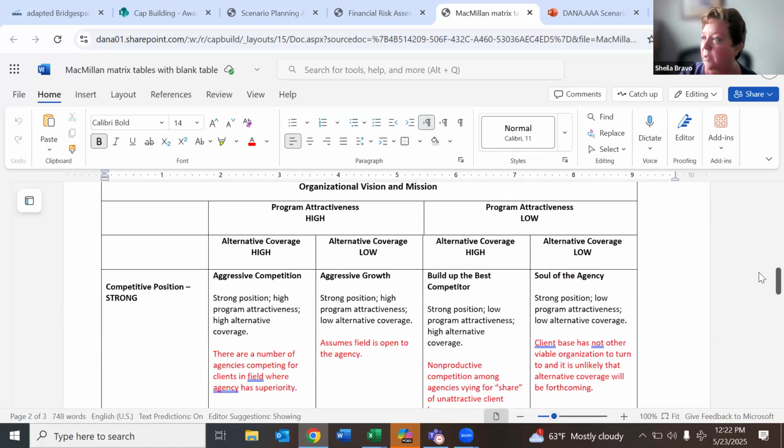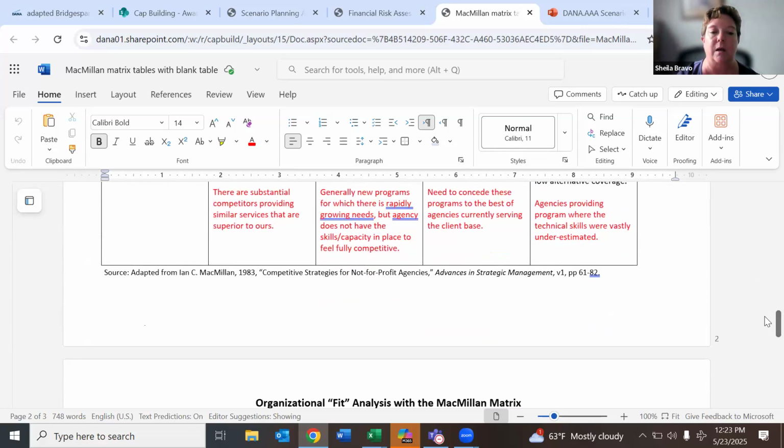So looking at this, do I have high program attractiveness and maybe low coverage? Do I have low coverage and low program attractiveness? So it allows you to create that grid for your organization.